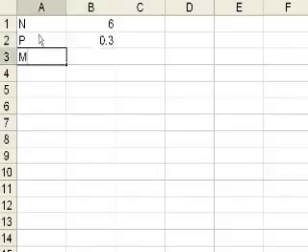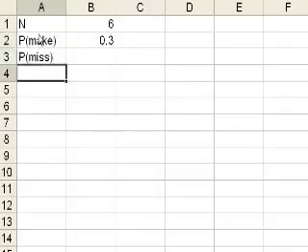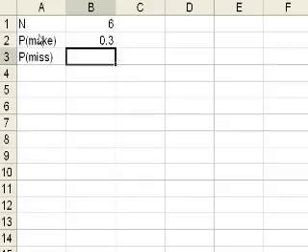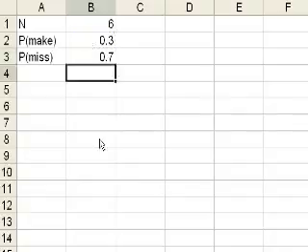The probability of a miss, let me write it a little more explicitly. Probability of a make is equal to 0.3, and for the probability of a miss, instead of just writing 0.7 there, let's make it dependent on the first one. We'll write a formula: equal to 1 minus, and then we'll select this cell right here, the probability that I make a shot. And notice it just calculated it for us, 0.7.